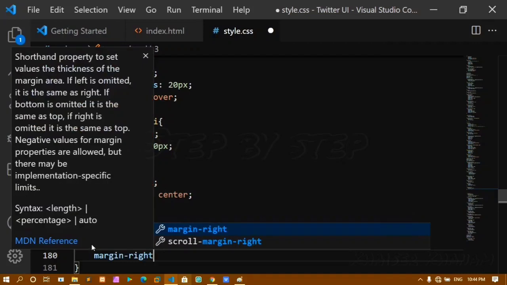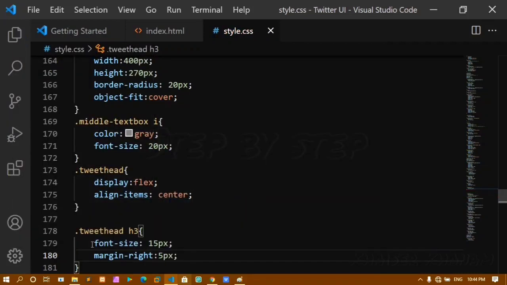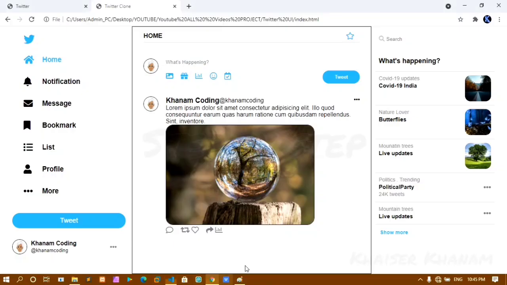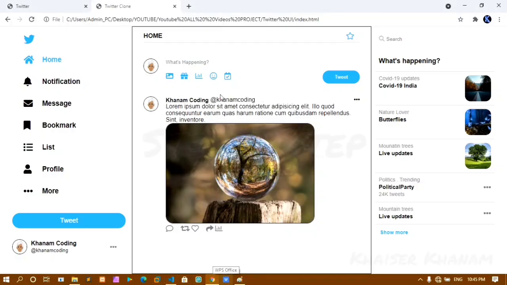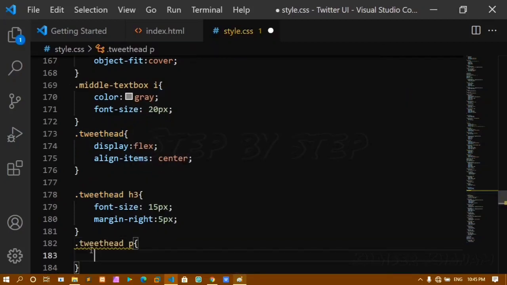Margin right 5 pixel. Now I'll save this. Now if I refresh this, you can see I got margin right and my font has been reduced. Now I'll be styling my paragraph p tag. I'll just copy this class and I'll be pasting it here, and I want to style my paragraph.